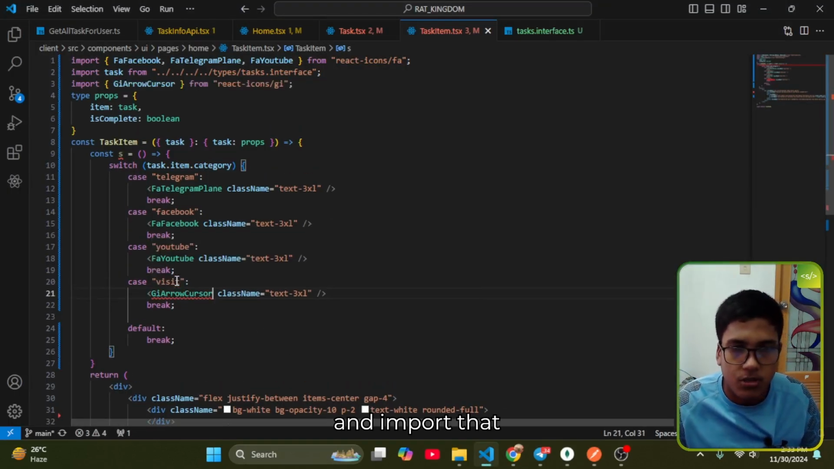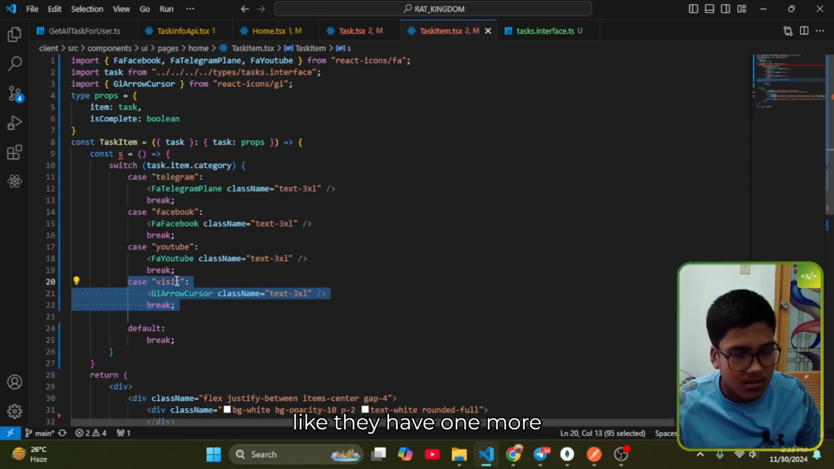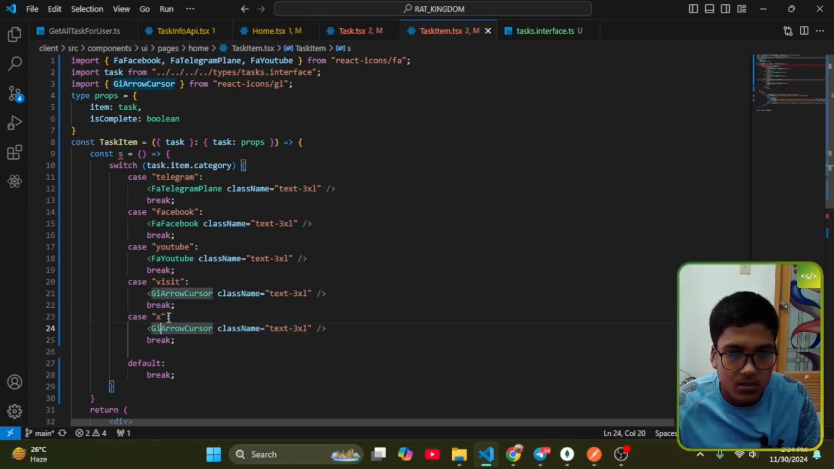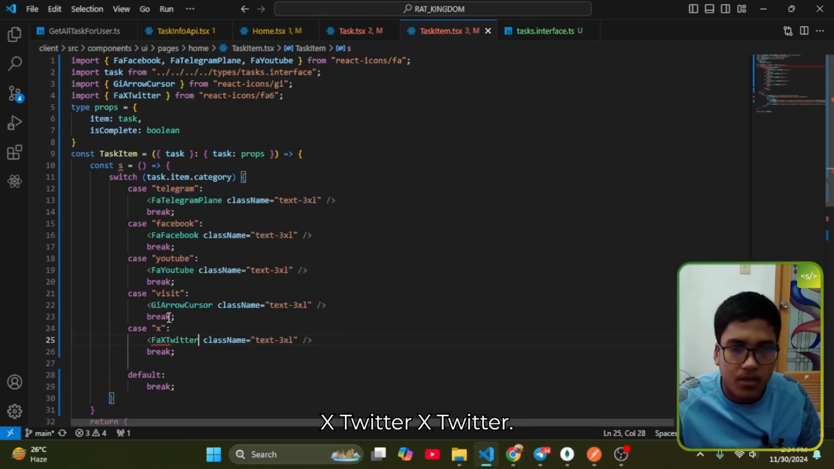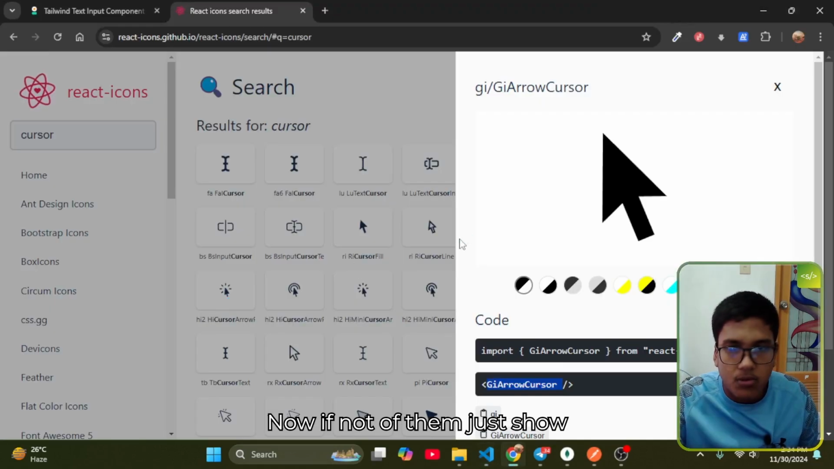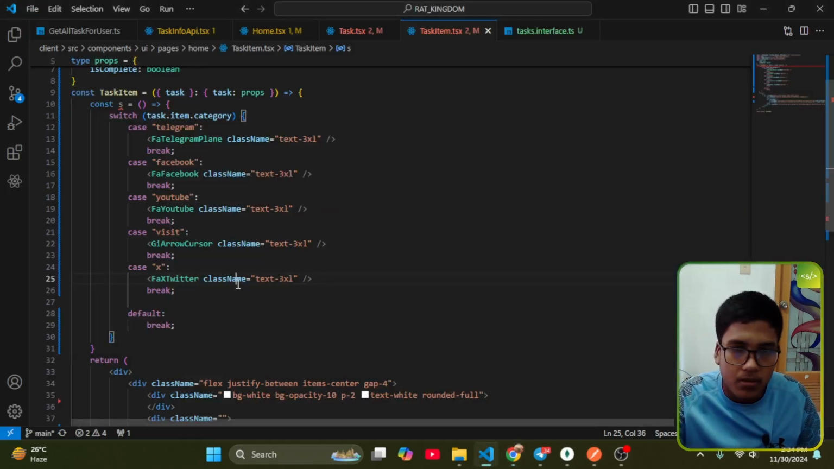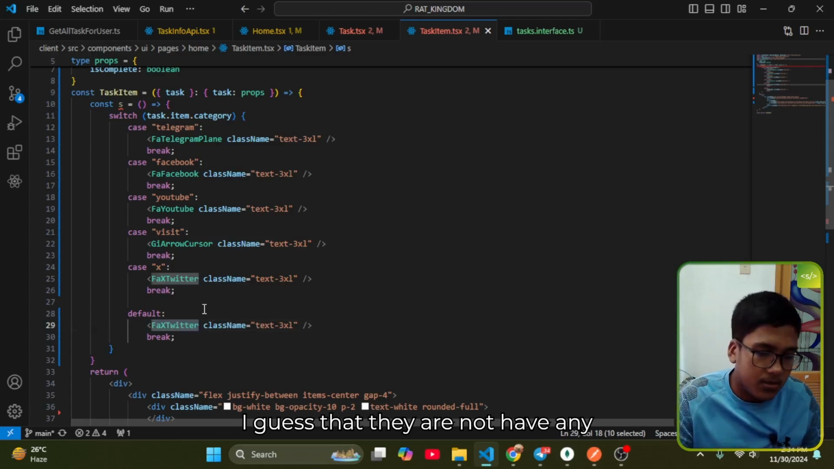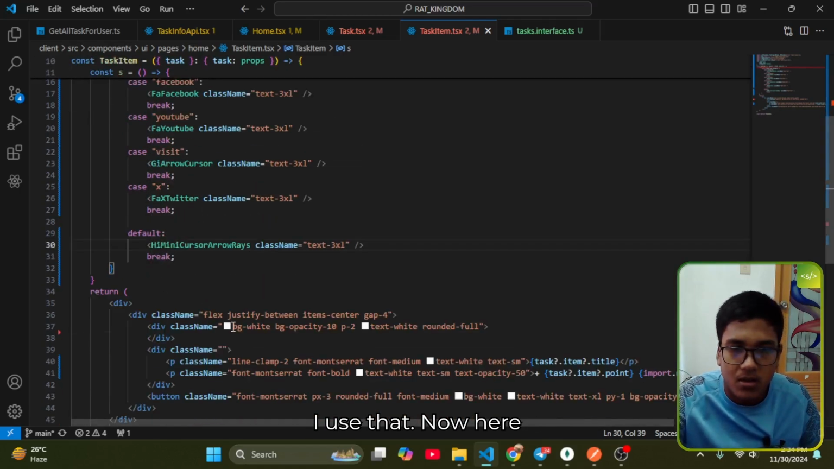And also import that. And if none of them match, then please show something else, like they have one more option, X, that is FaXTwitter. Now if none of them match, just show this. Copy this, paste here. I guess they do not have any other option, so I will never use that.